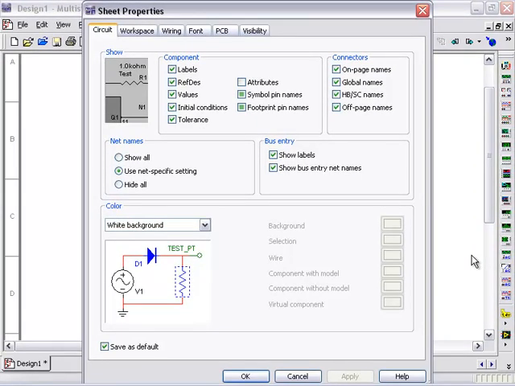Sheet properties only affect the current file you are working on. These preferences are saved with the circuit file, so that if the circuit is opened on, say, a colleague's computer, he will see the same thing.